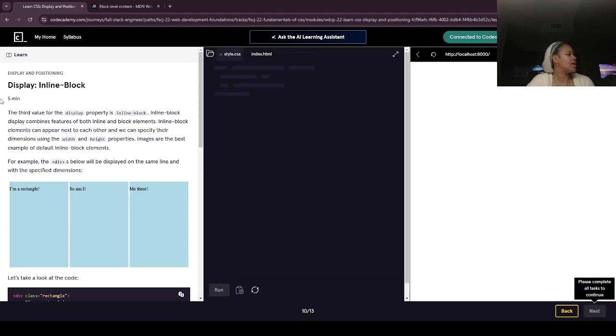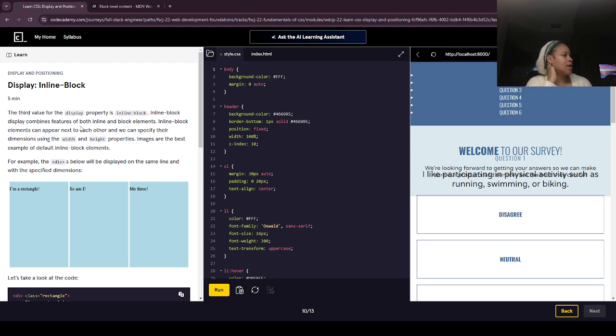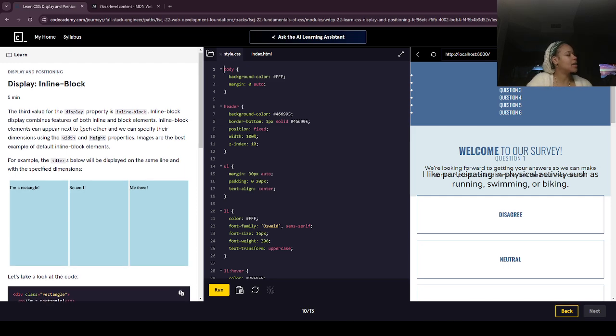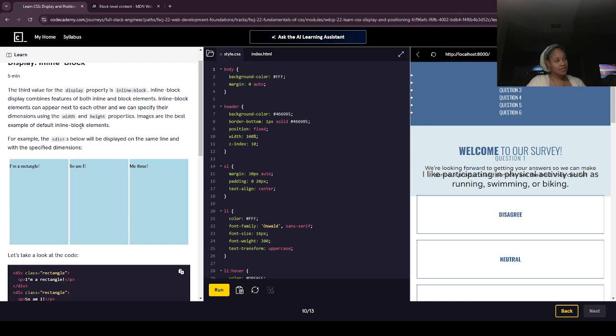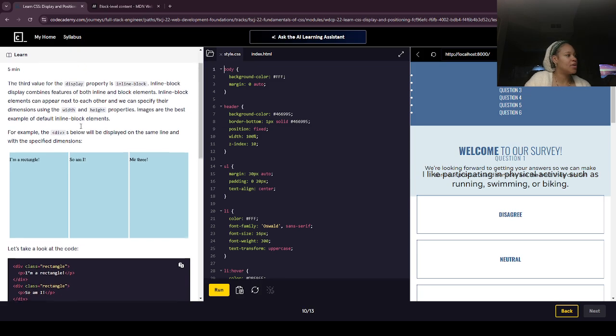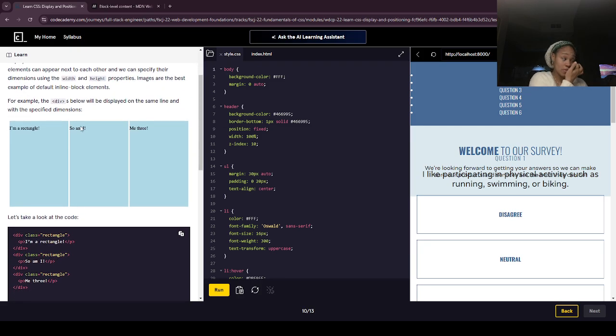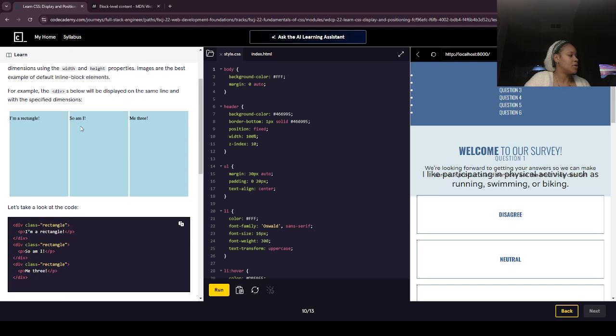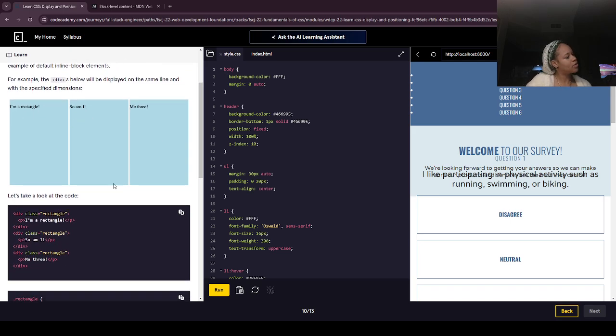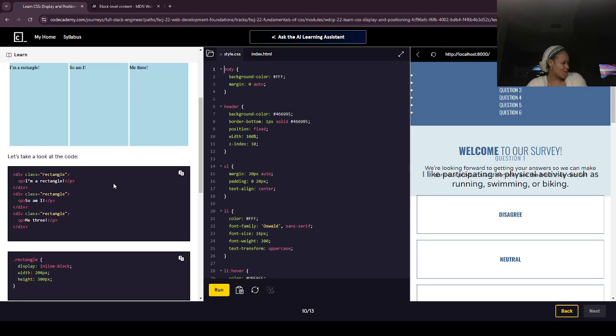Next. All right, so now we're going to talk about inline block. The third value for the display property is inline block. Inline block displays combine features of both inline and block elements. Inline block elements can appear next to each other and can specify their dimensions using the width and height properties. Images are the best example of default inline block elements. For example, the divs below will be displayed on the same line and with the specified dimensions. I'm a rectangle, so am I. Me three. Let's take a look at the code.